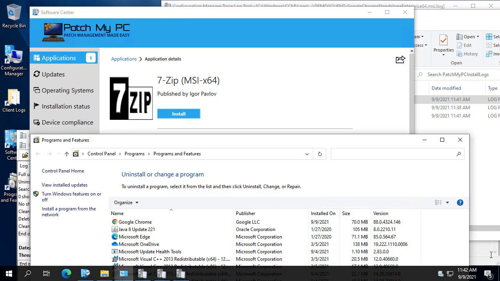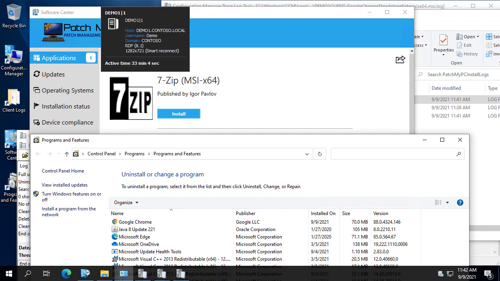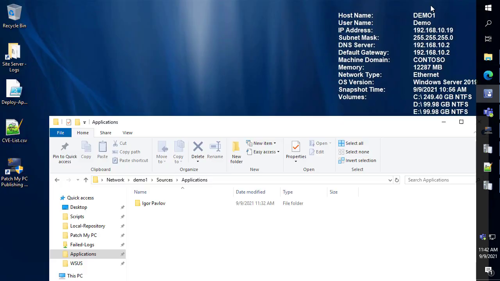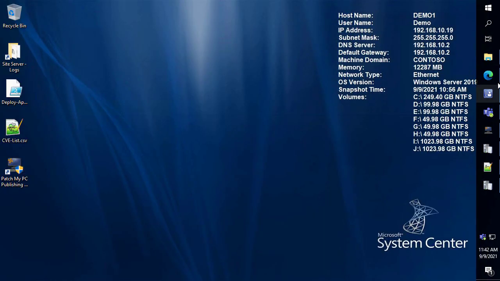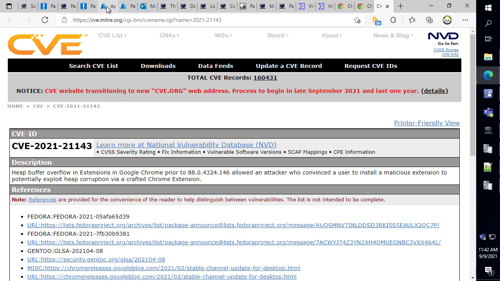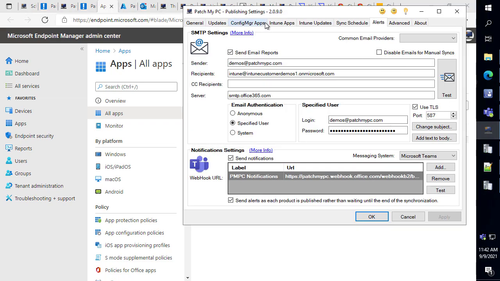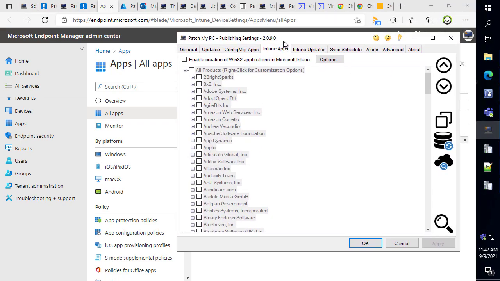Cool. All right, awesome. So that's what the Configuration Manager side of things is going to look like. Before we jump into the reporting, I'll jump over and show you how the Intune functionality works as well. So if I open up Microsoft Intune, I can see that I currently have one application showing up here. So what I'm going to do is go over to my Intune Apps tab.